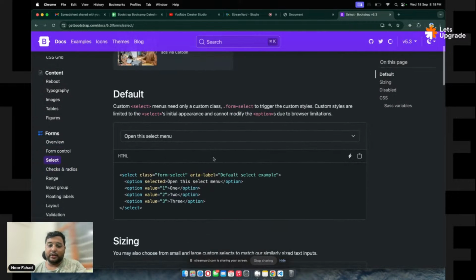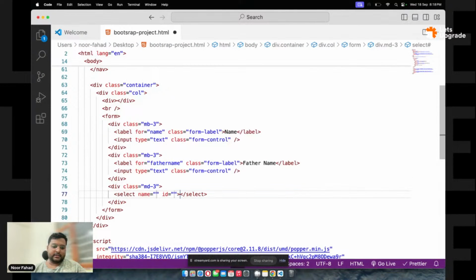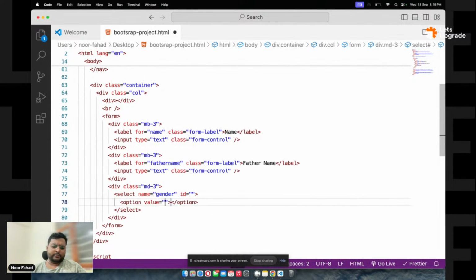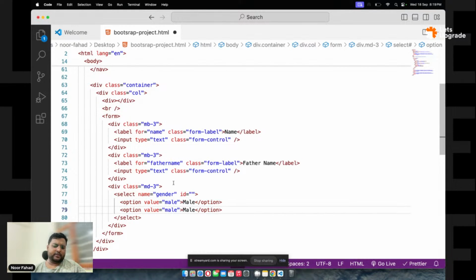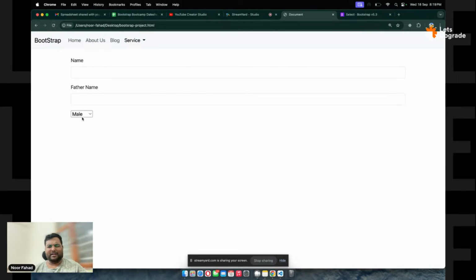So what is select? It is a drop down. What happens if we create a select without using Bootstrap? Let's see first. Okay, we create a select, say gender, and we add an option, say male. Then we copy this and add female. And see how it looks, oh my god, this does not look as attractive as the name and father name.